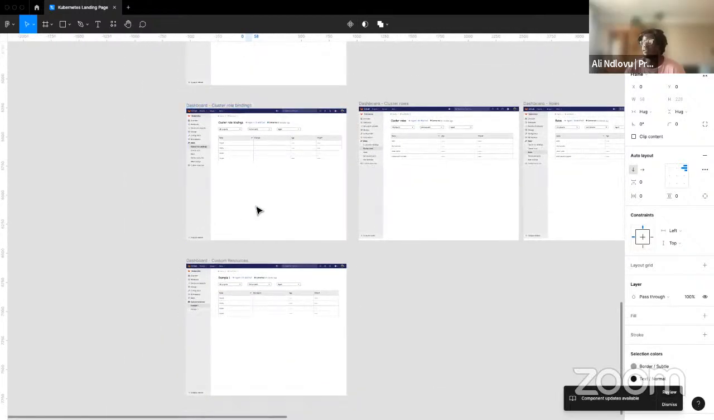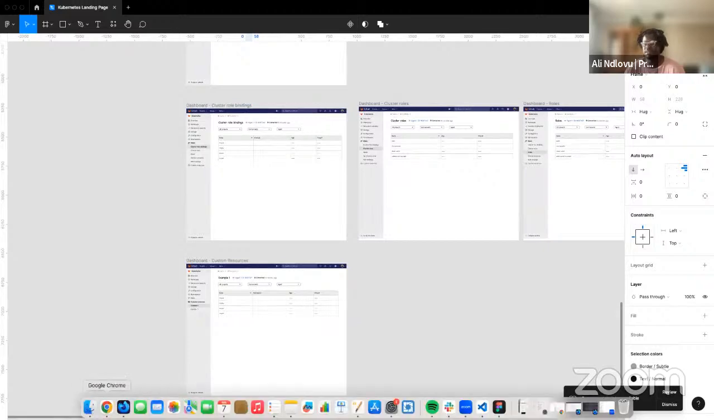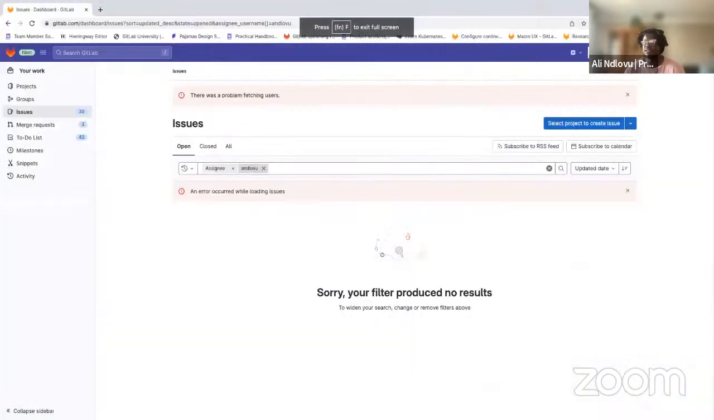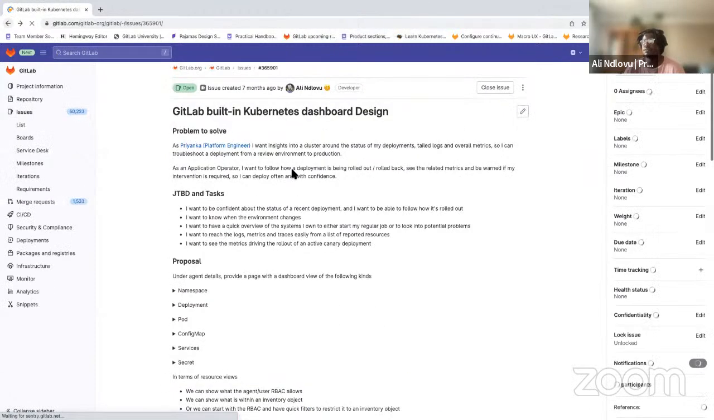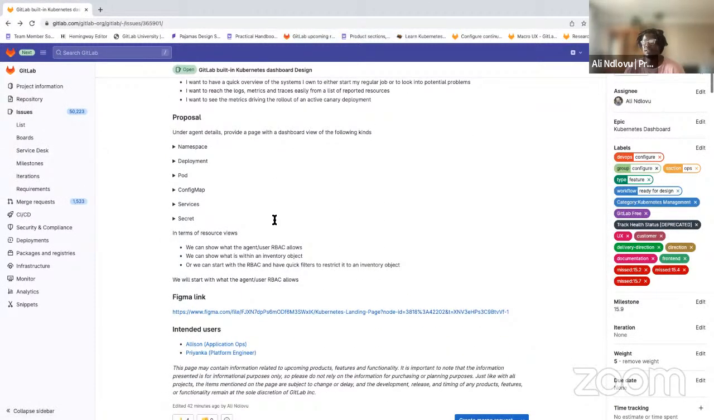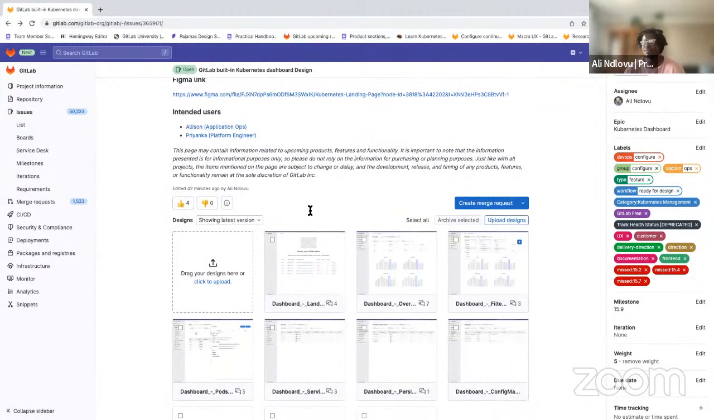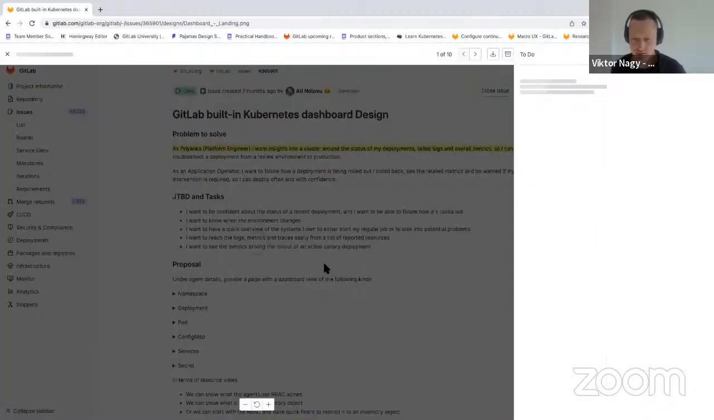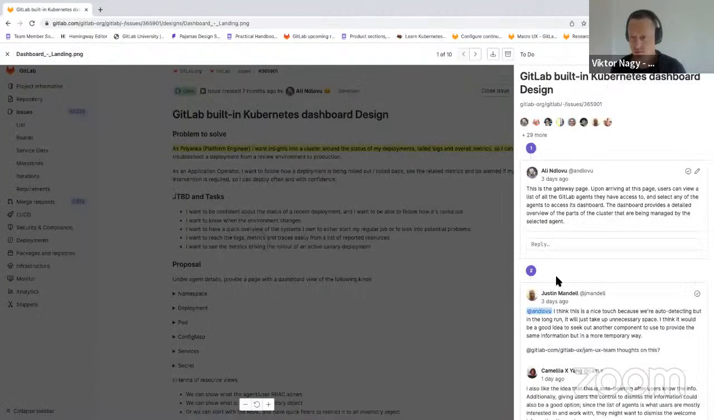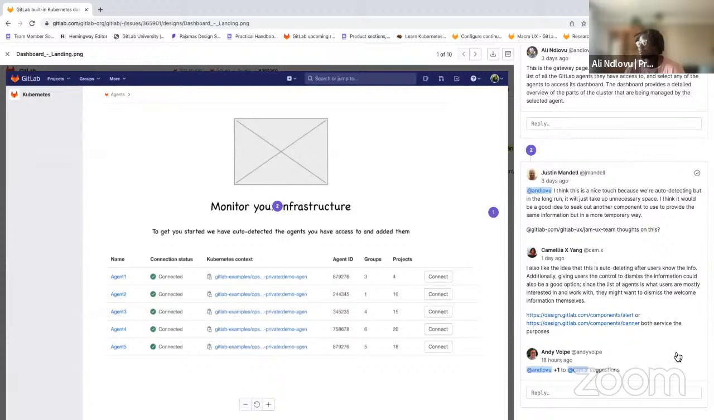So yeah, this is the iteration of the dashboard. I guess if we have time, we can quickly go through some of the feedback. But I see we're almost out of time. Yeah. But I think we discussed most of my feedback at least. Yeah. There was some feedback from designers.